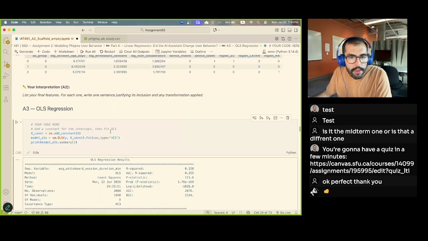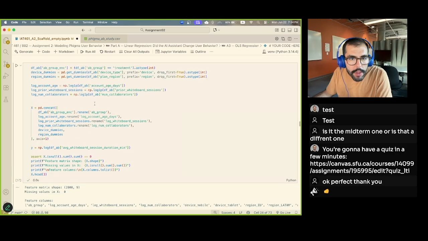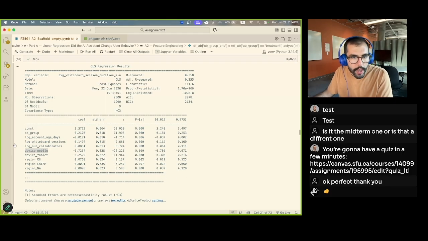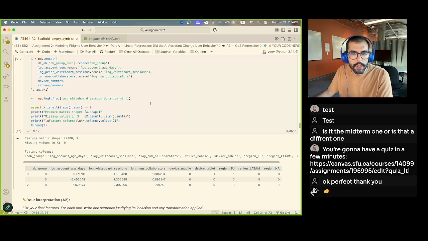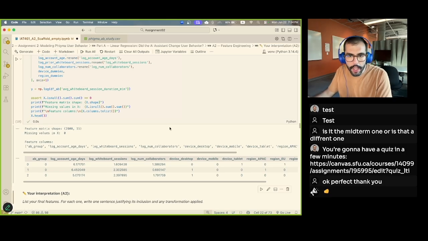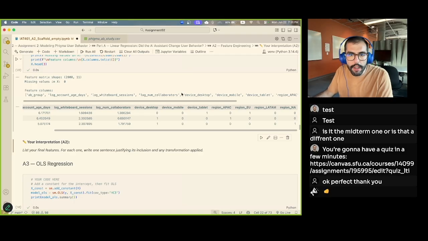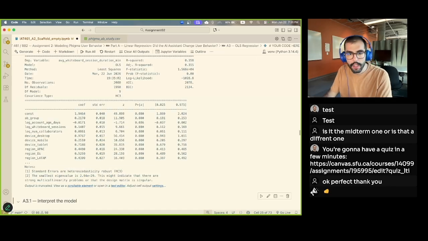I think I've made a mistake here. I think we are missing, because we have 2 devices here, but we're supposed to have 3 of them. Okay, so I have to do this again. Now it makes sense.